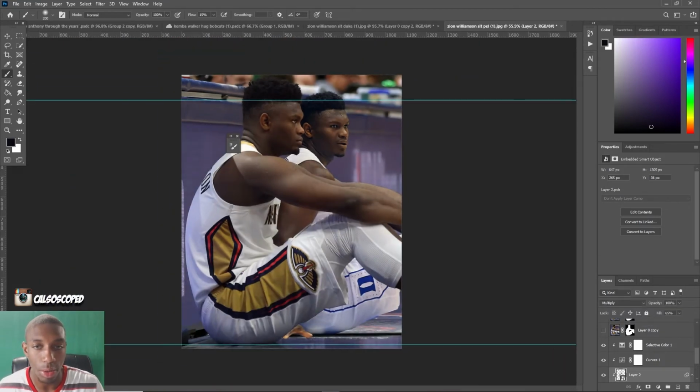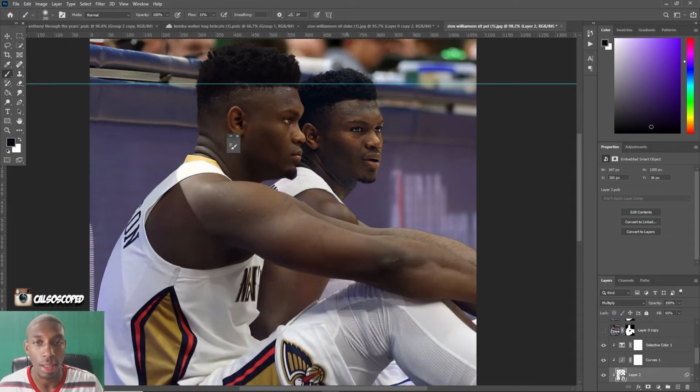So I like to zoom out. This was before, this is after. You can see the drastic change.